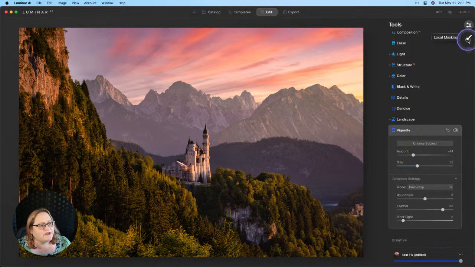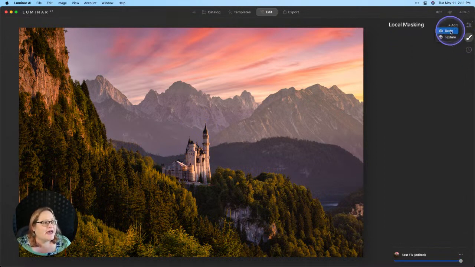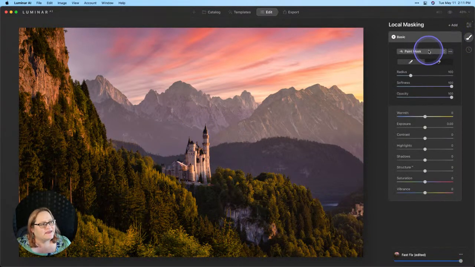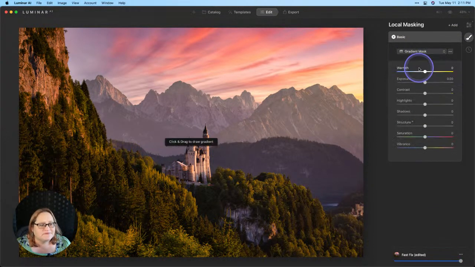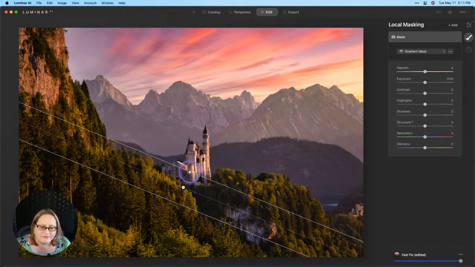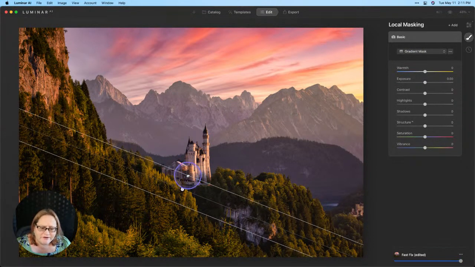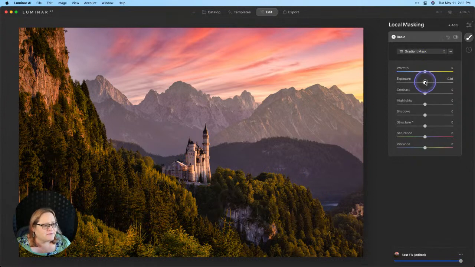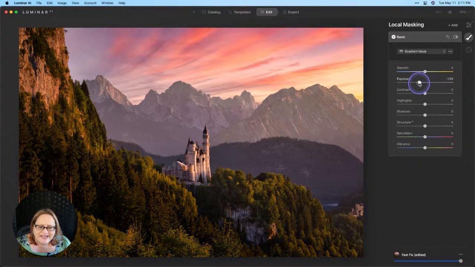To fix that, I'm going to go to local masking, click add and basic, and where it says paint mask, I'm going to click on that drop down menu and choose a gradient, and I'm going to draw a gradient up from the bottom left corner, so maybe right about there. And then I'll choose my exposure and I'll just bring that down ever so slightly to take the edge off of that corner. Maybe right about there. I think that looks good.